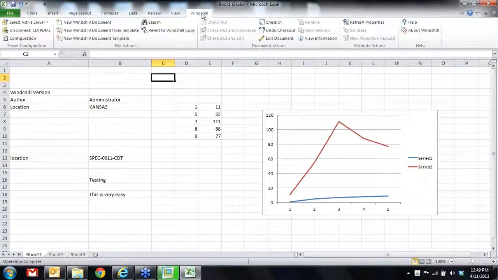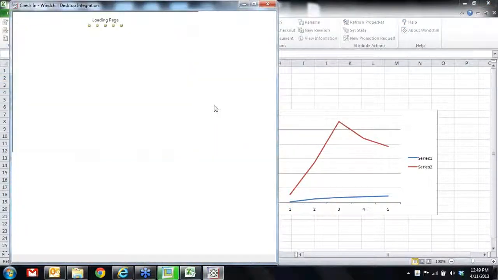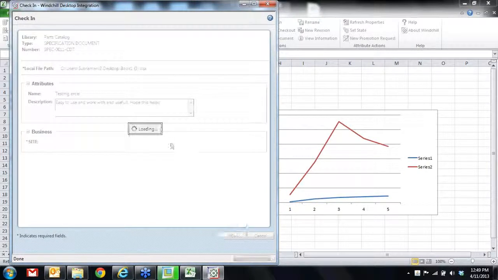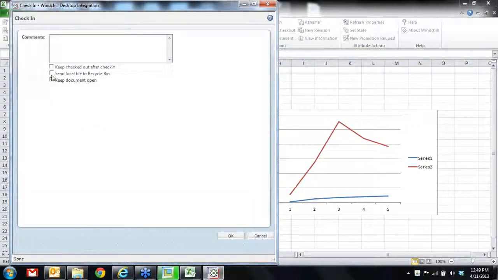Now once you're happy with this, you can go ahead. You see the Windchill tab right here. You can quickly go check it in. So when you check it in, you can add comments, say next. You see that I can enforce this as an admin to where it will always send your local copy to the recycle bin, and that way you're not always having older versions or dual copies on your machine.